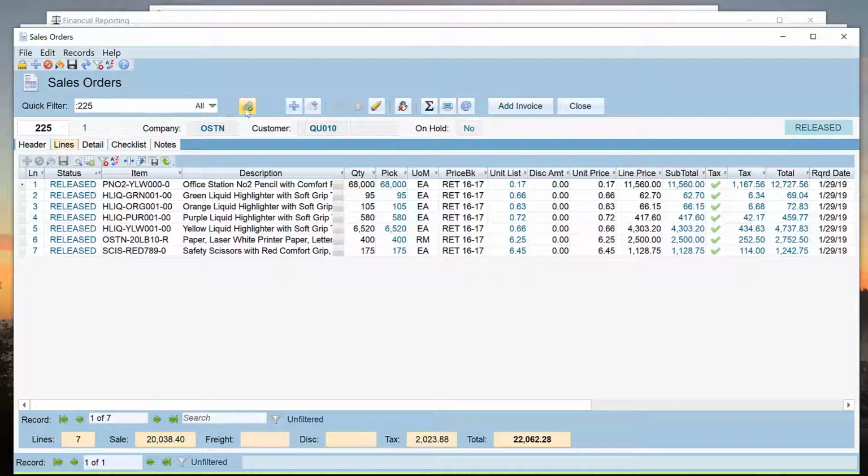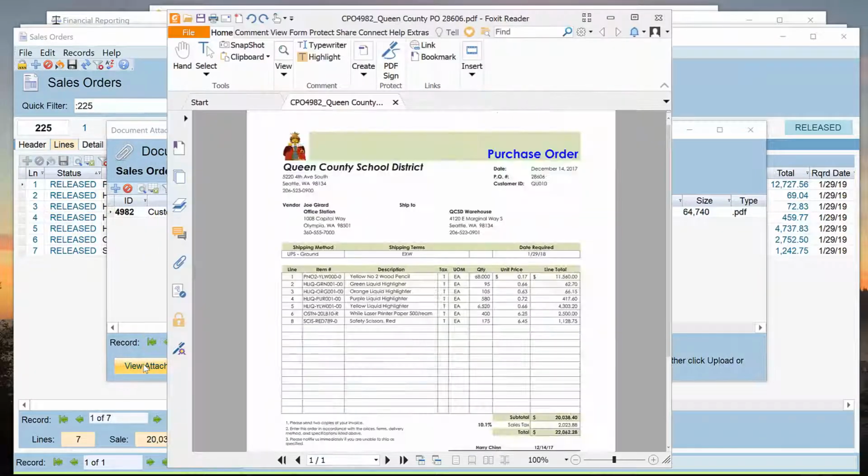FOURA also provides document attachment abilities, allowing the user to view the attached documents that are associated with any of the supporting content.